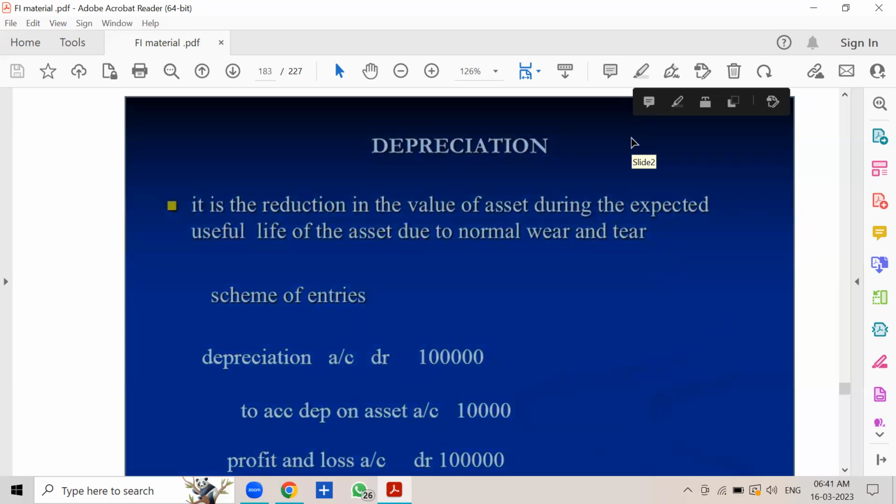Basically, there are two types of expenditures. Number one, revenue expenditure. In the case of revenue expenditure, the benefit you get will expire immediately or it might have already expired.